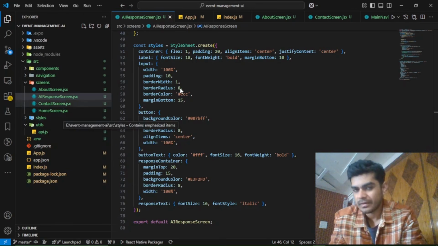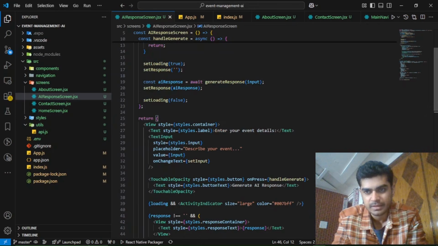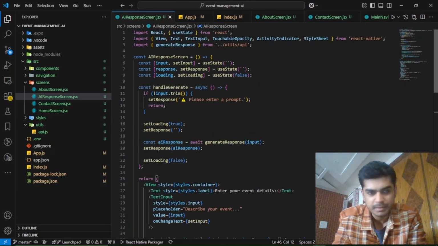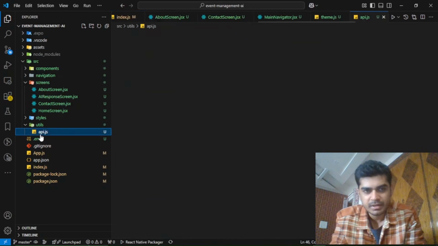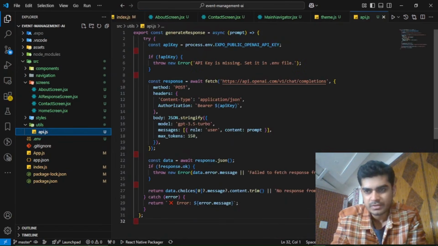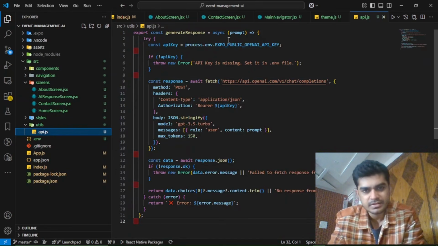So as you have seen, the most important file in our project is our API.js. So let's go to our API.js. What API.js will do, as you can see here, is our generate response function, and it is taking the prompt, which is our input, right?